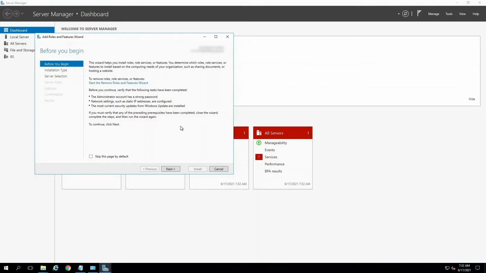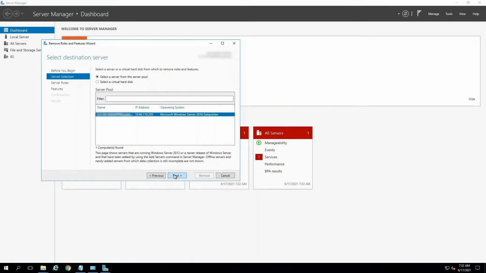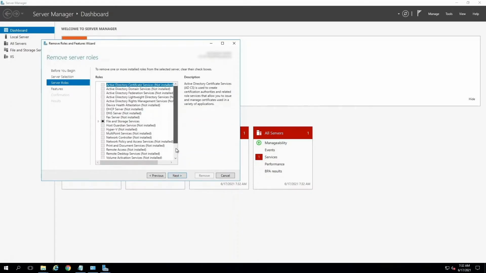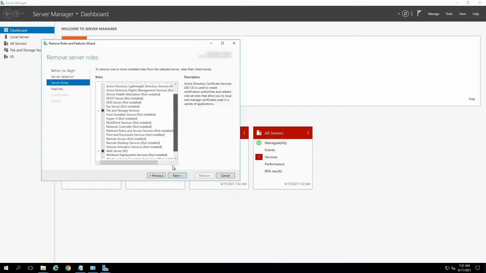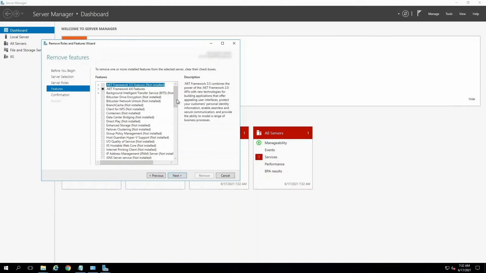Click on IIS and here you can see Start the Remove Roles or Features Wizard. Click on Next. Once done, you'll see your server. Keep the option as default, click on Next. And here you need to scroll down and see what was selected before. So just unselect this Web Server IIS, click on Next.